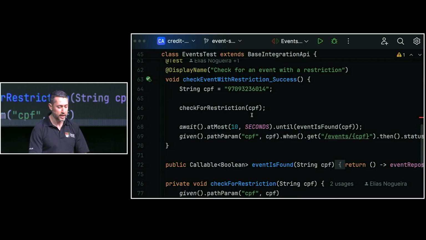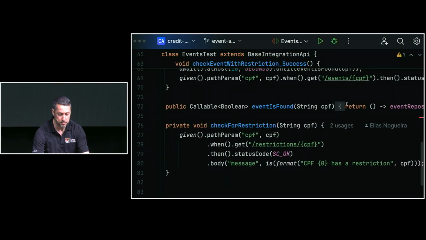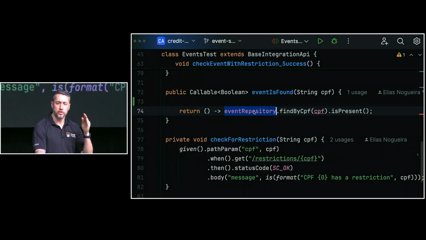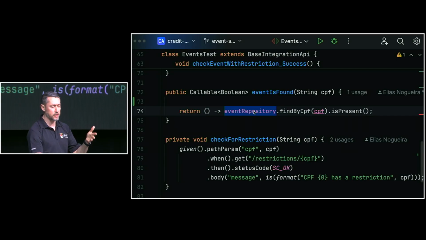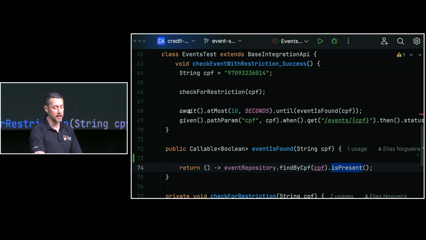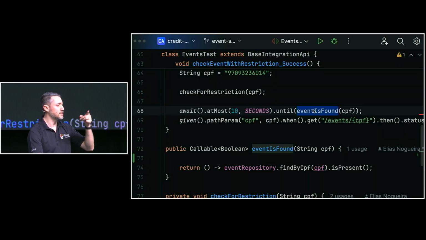I can simply say, hey, I need one thing first from this library, saying, you guys can use an approach to wait for something. I'm using my repository, querying that data that I want to wait for, and say, hey, my event repository, find that data if it's present. Simple method, right? And then with this Awaitility, I'm saying, hey, I'll wait at most 10 seconds, which is a lot, but I know, until the event is found. Which event? The ability to see that data in the table.